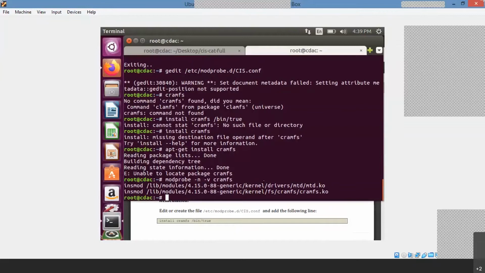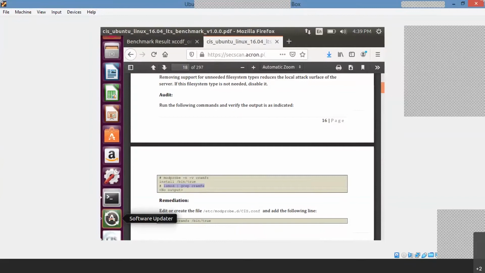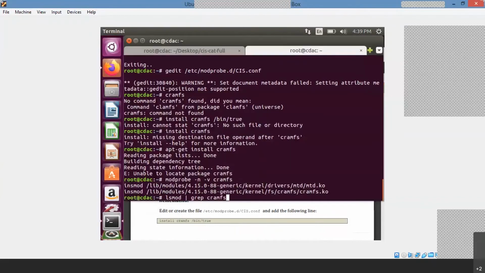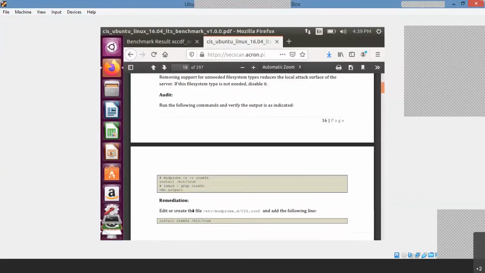Okay, so similarly you can go to this other command, lsmod | grep cramfs. So just copy this and place it here. Okay, paste it and see, there is no output displayed. But as per the benchmark, it has been told no output. That means half of it is complied. Okay. So the first command is not complied. The second command is complied, right?